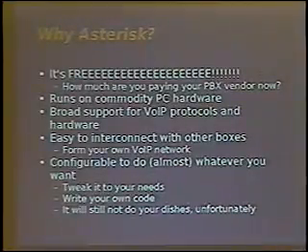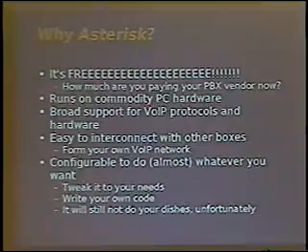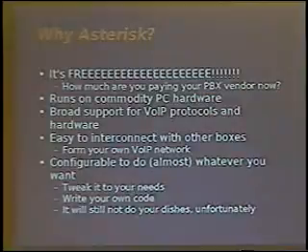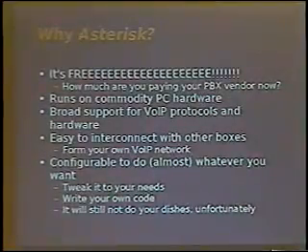It runs on commodity PC hardware. In fact, this little tiny laptop that Ratchet is typing on right now is our Asterisk PBX for the presentation. There's broad support for VoIP protocols and hardware. It's easy to interconnect with other Asterisk boxes. You can form your own network. It's configurable to do almost whatever you want it to do, so you can tweak it to your needs. You can write your own code to interface with things if you need to. Unfortunately, it won't do your dishes, but it comes close. We're working on the dish dial tone module.